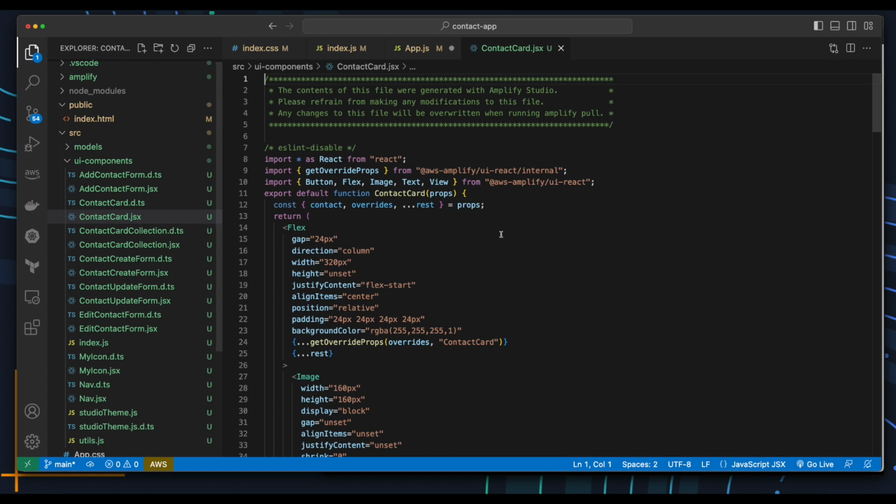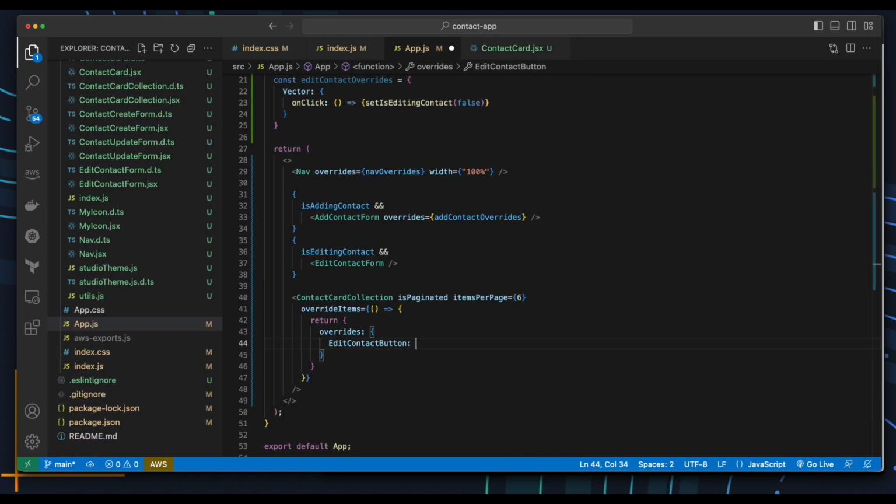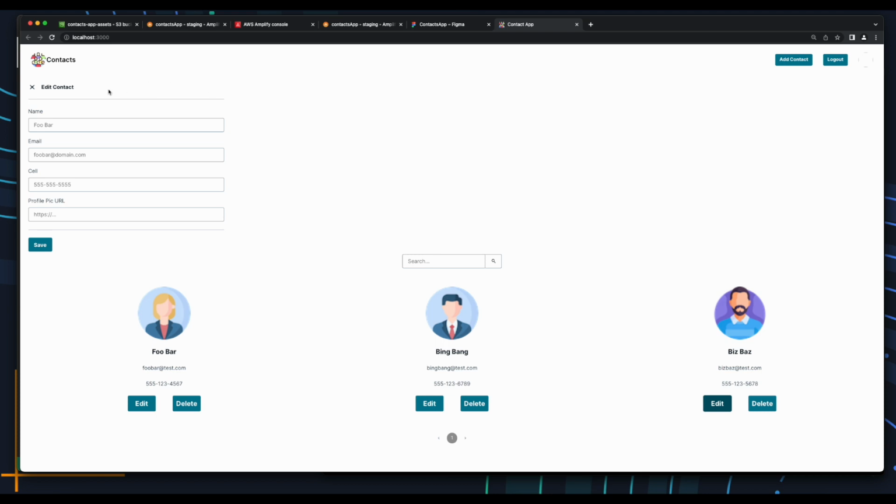And if we go into the contact card component and search for the edit button, we'll see that the name of the override component is edit contact button. So I'll copy this, paste it in, and add an on-click handler, which will set the is editing contact constant to true. So let's save the code, go back to the browser, reload the page, click the edit button, and we see the edit contact form.